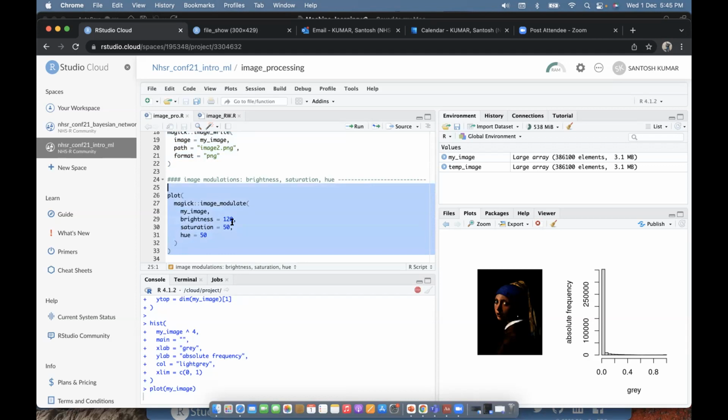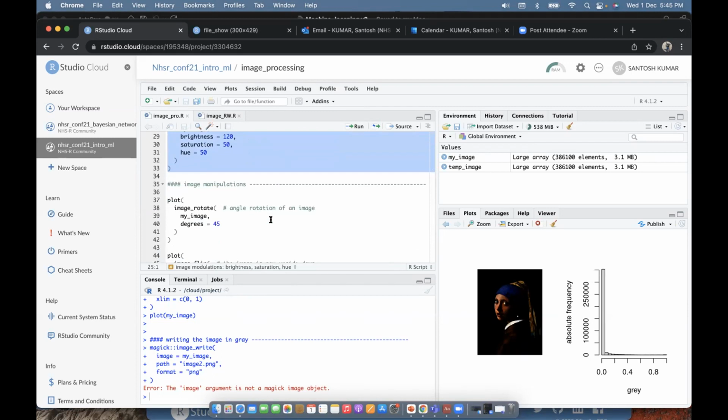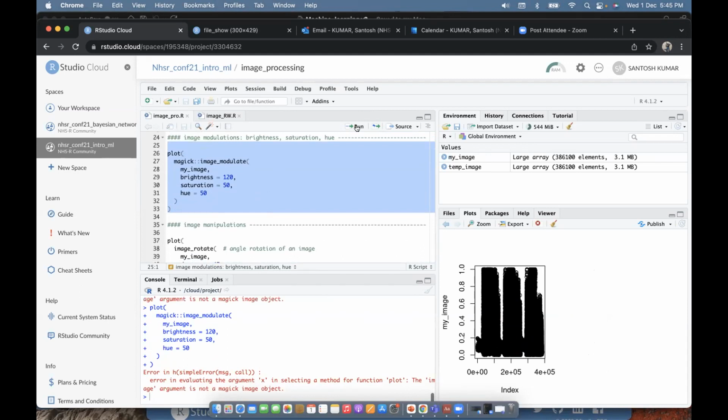So it's very similar to what you do in image processing on your phone. When you take an image, sometimes you have to manipulate your images before putting them on Instagram. So this is basically the idea behind those manipulations, these commands, and you can play with them.